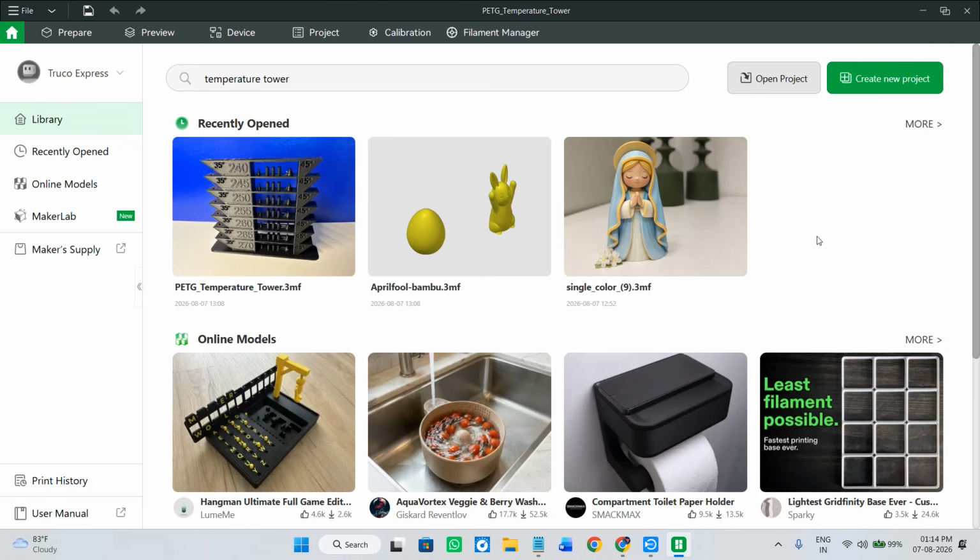Hello everyone, in today's quick video I'm going to show you how to make the shapes in Bambu Studio.